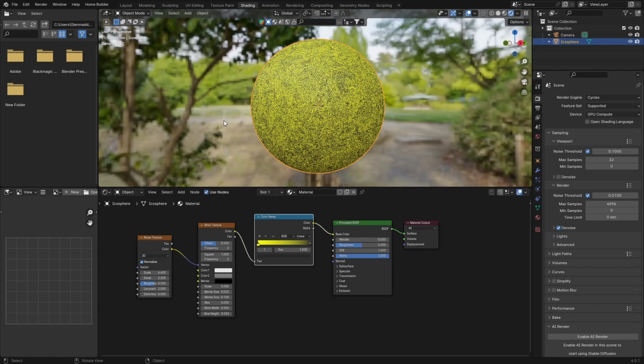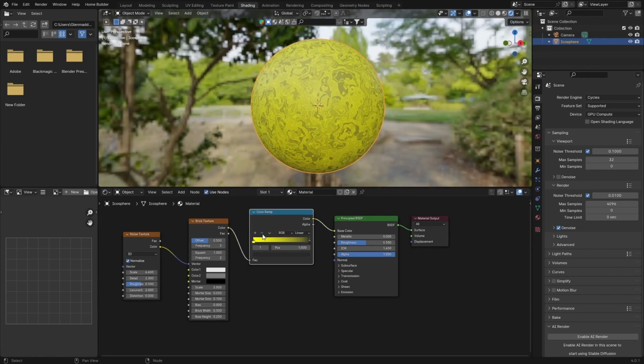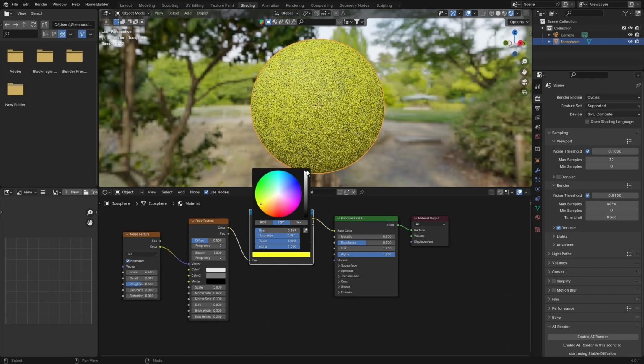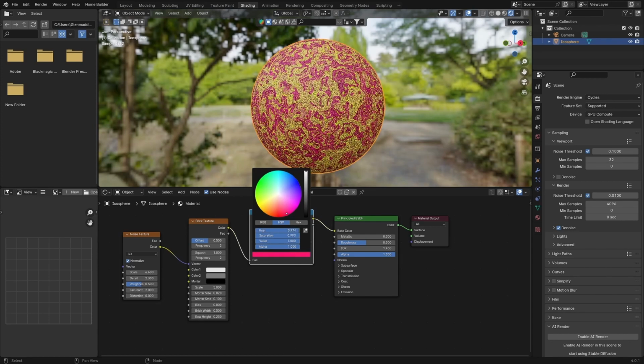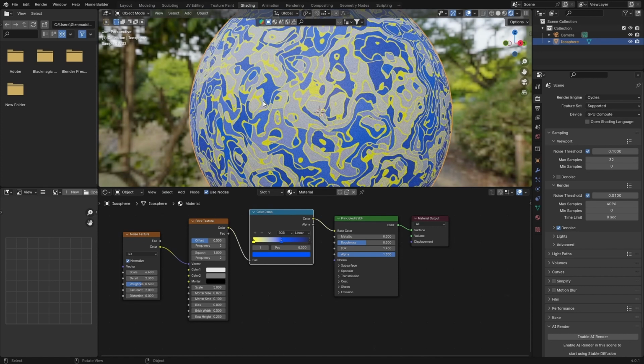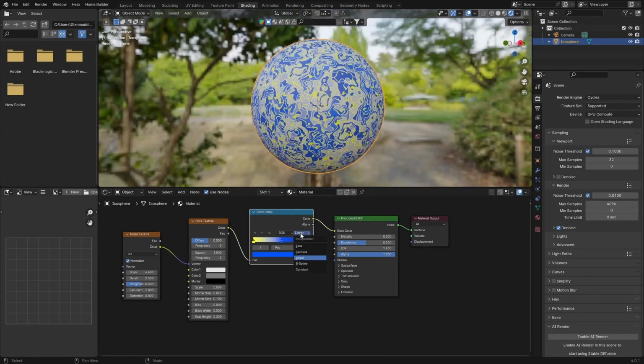something like that. And then what you want to do is click here on the plus, so it adds another color, then click on it, go here, bring this up. Now you can change this color. Just find something that you like. The blue, that looks pretty cool. And then what you want to do is go from linear to constant.